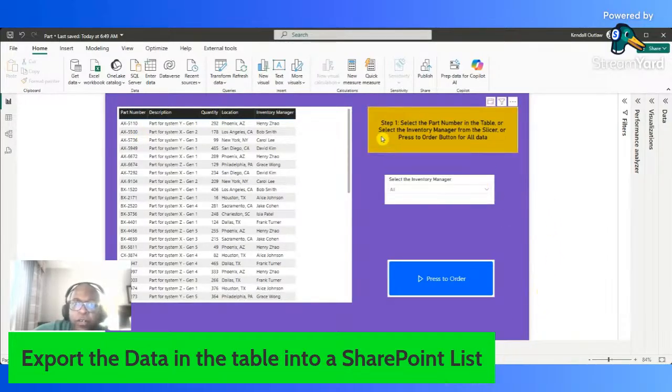So you can see here, step one is I can select the part number or the table, or I can select the inventory manager from the slicer, which is here, or I can just simply press the order button for all the data. So I'm just going to press the button for all the data.